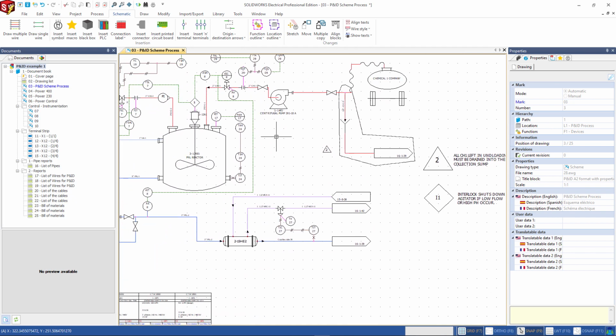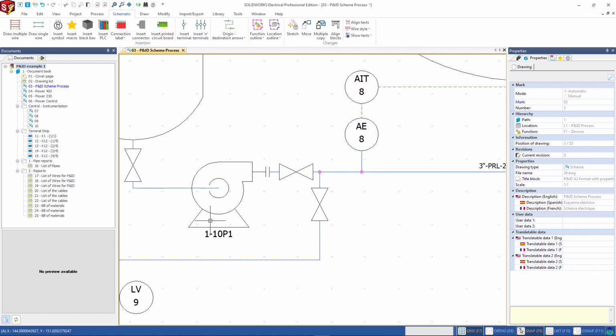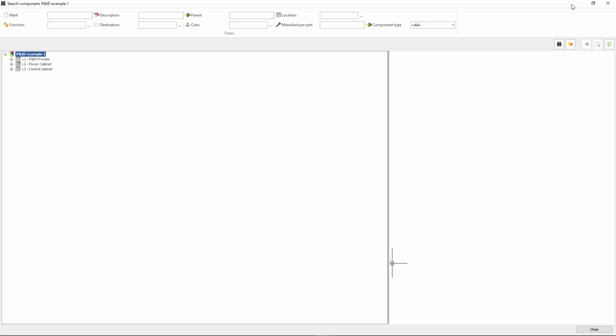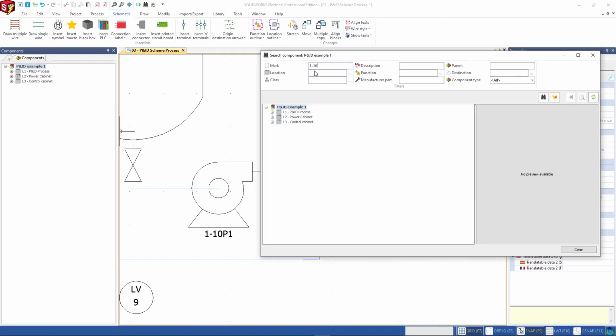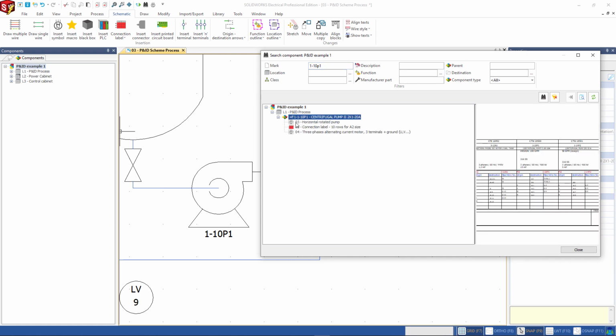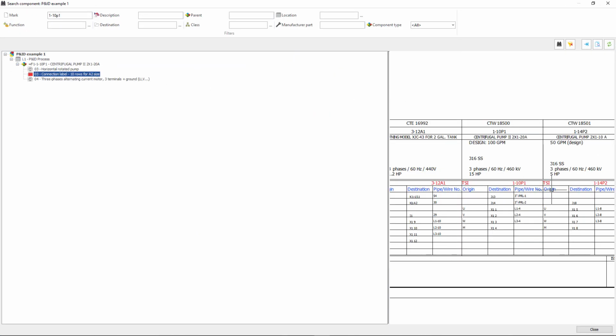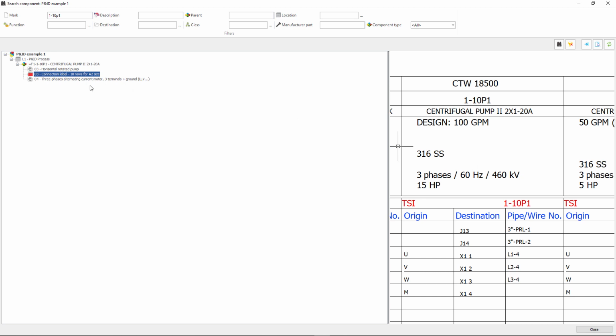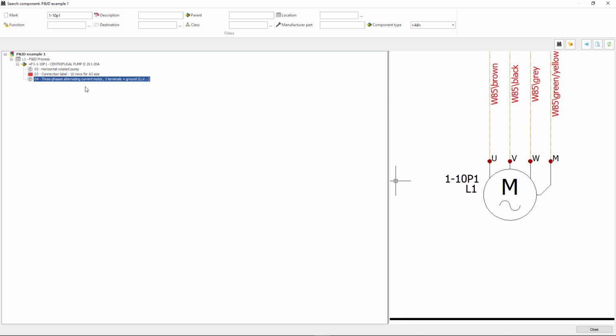This P&ID scheme stands beside the electrical ones, and they share some components. For example, this pump is represented by a P&ID symbol, a connection label that shows its characteristics, and a schematic symbol that shows its electrical terminals.